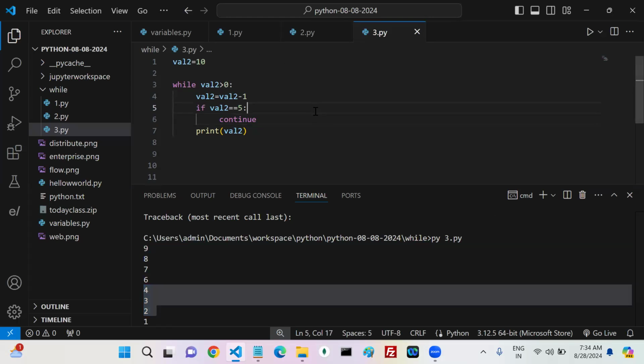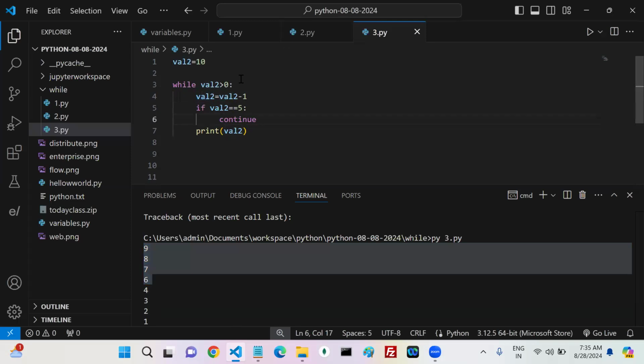Okay, check. How is continue going to work? First time the value is 10. 10 greater than 0. Yes. 10 minus 1 I added. So 9. 9 equals to 5? No. So 9 is printed. Up to here it printed 6. 6 greater than 0. Yes. 6 minus 1, what? 5. 5 equals to 5. Condition satisfied or not? Whenever the condition is satisfied, line number 6 is going to execute.